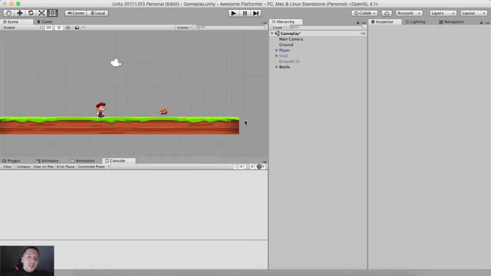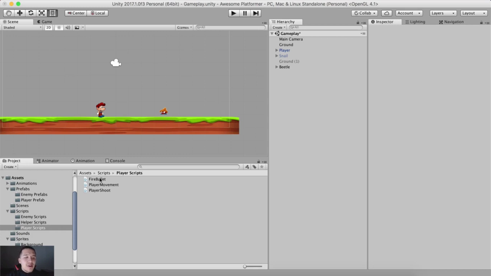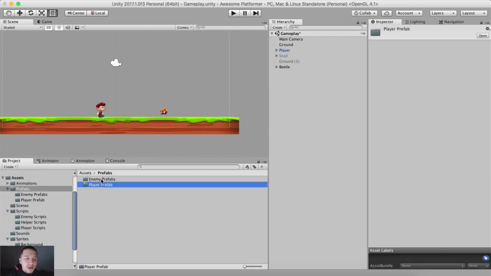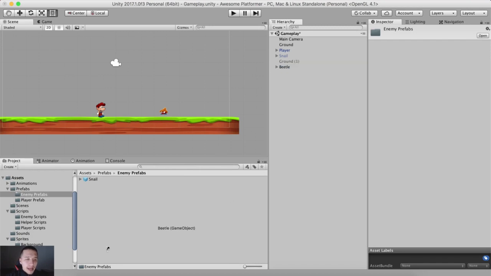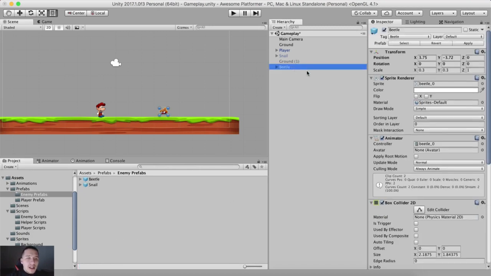AwesomeDudes.com. Moving forward with our enemies, we have the snail and the beetle. Let's add some new enemies. Now, before we do that, don't forget to drag and drop the beetle in the prefabs folder. So enemy prefabs, drag and drop the beetle so that all changes are saved. And now we can simply deactivate it and add some new enemies.